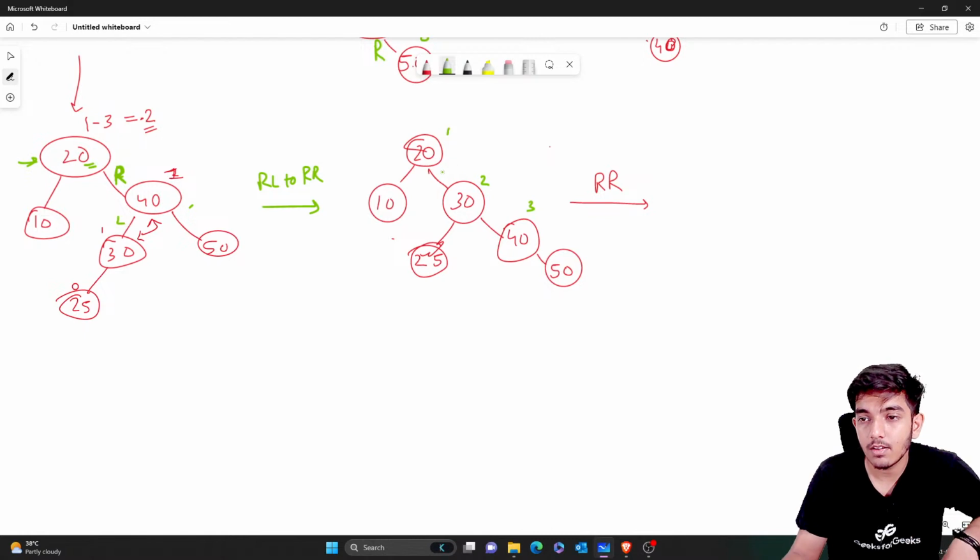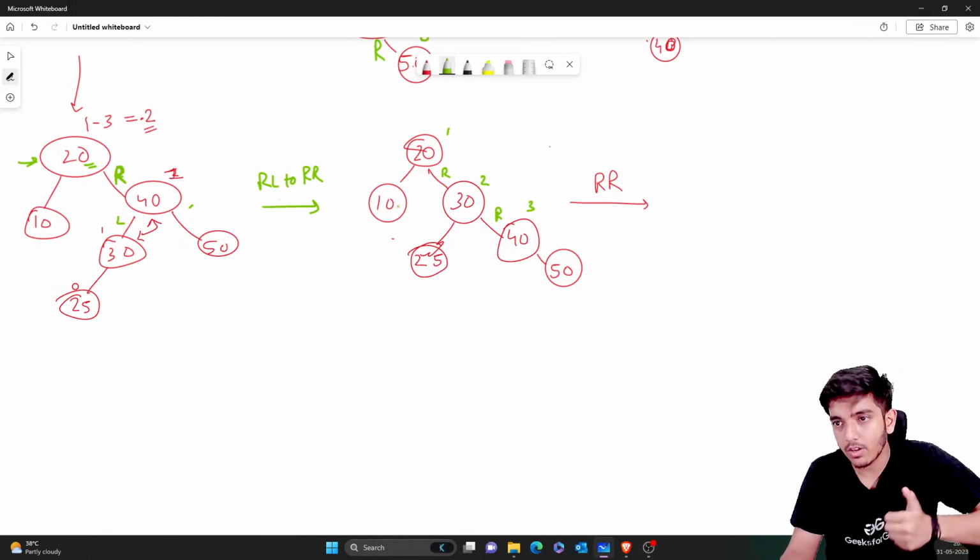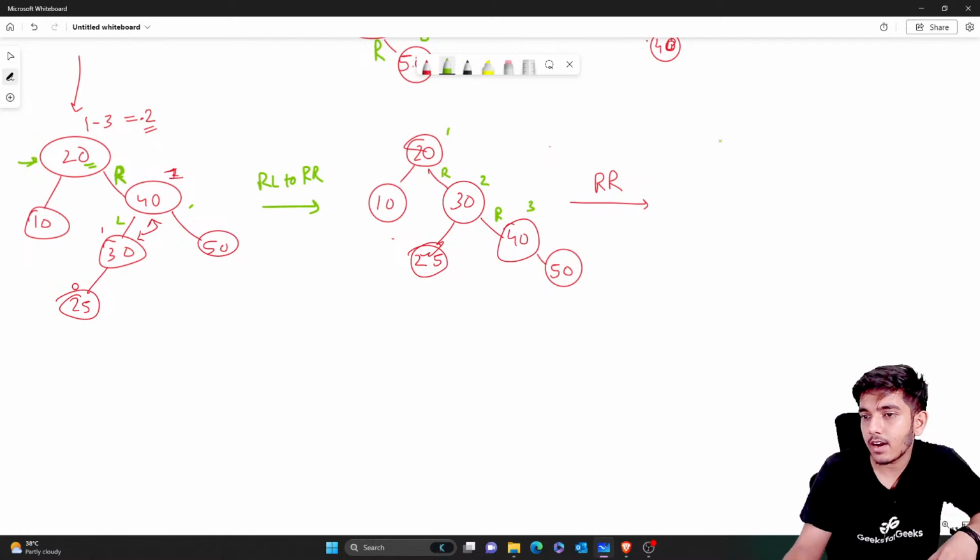You can see we are actually now in RR. Initially it was RL, now we are in RR. It will always happen that RL is converted to RR, and LR is converted to LL. So here we will simply perform a rotation operation.